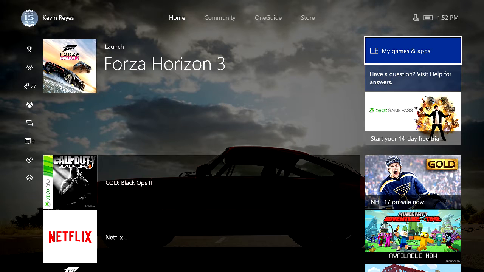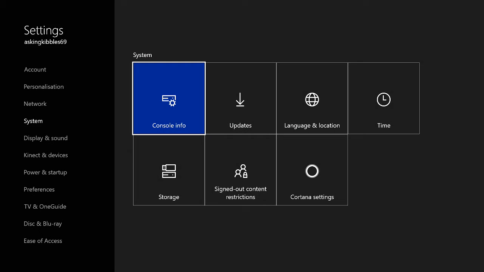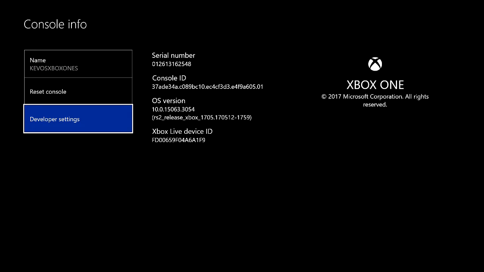Today I'm going to be showing you how to access the developer settings on your Xbox One. And the first thing you want to do is go to settings. And then from here you're going to want to go down to system, console info. You're going to want to push left bumper, right bumper, left trigger and right trigger. And then you should get the developer settings.